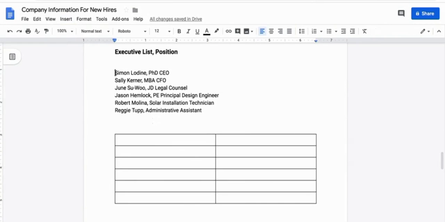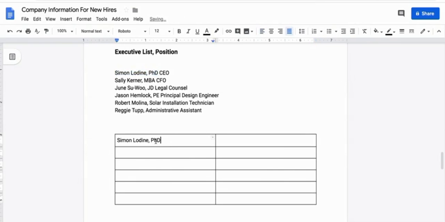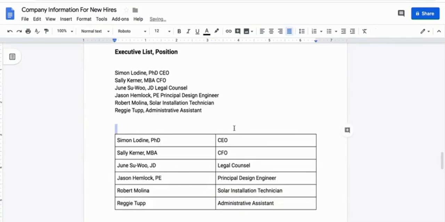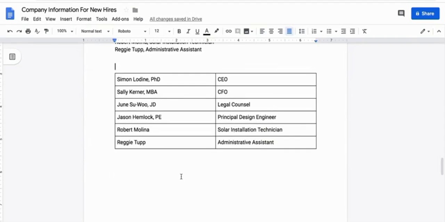Now I could start typing, or I can go ahead and paste my data into the table. I'm going to paste some data to get us started. Now that we have our data in here, we can work with this table.